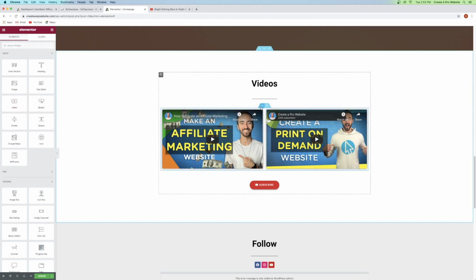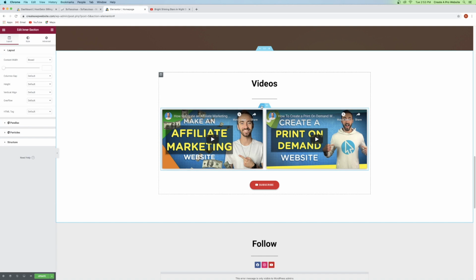And these are within an inner section. So this right here is called an inner section. And it's basically another set of sections and columns that you can put inside of a main column. So right now we've got the section up here. We've got a big column, which goes around. And then we've got an inner section with its own individual columns as well.